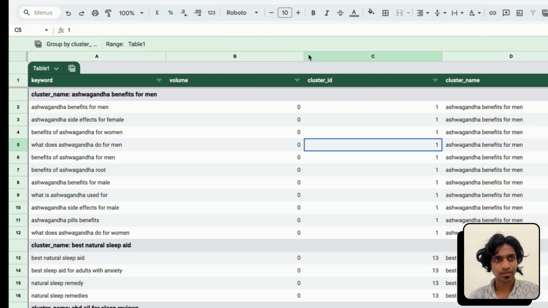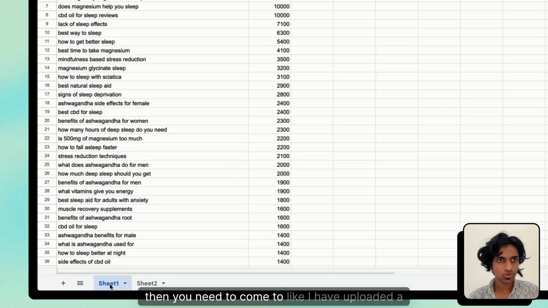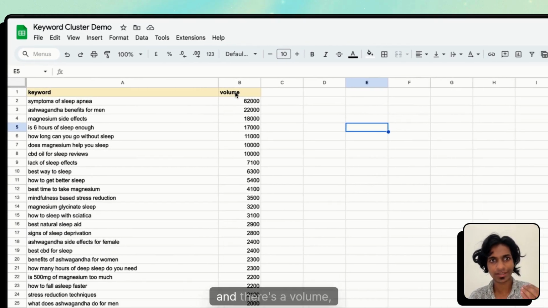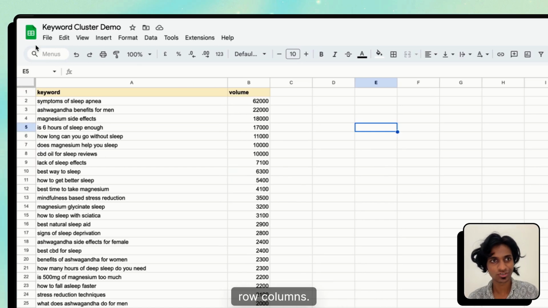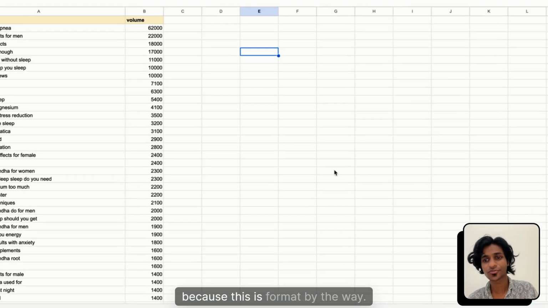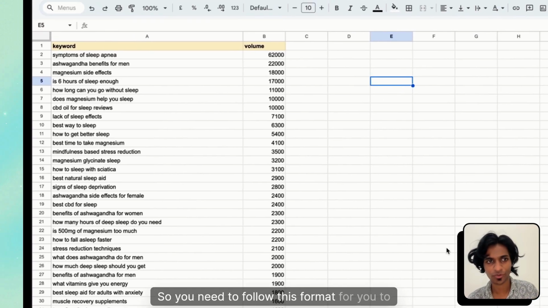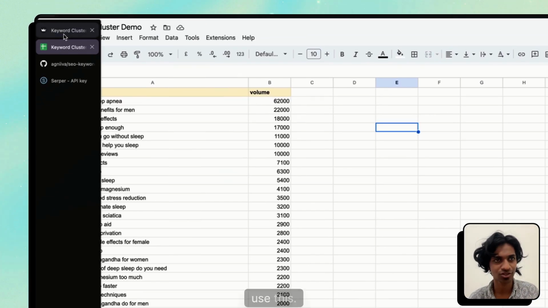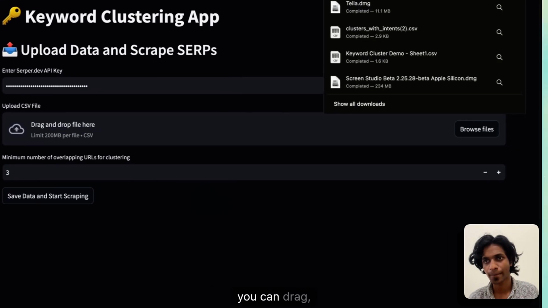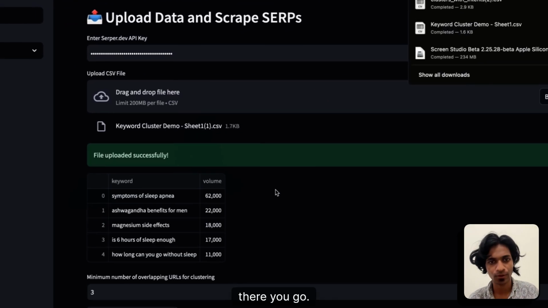or not. Then, I have uploaded a sheet on the GitHub. You can see there's a keyword column and a volume column. What you do is download the CSV of this, because this is the format, by the way. You need to follow this format to actually use the tool. Now you can come here and drag it in, yeah, there you go.